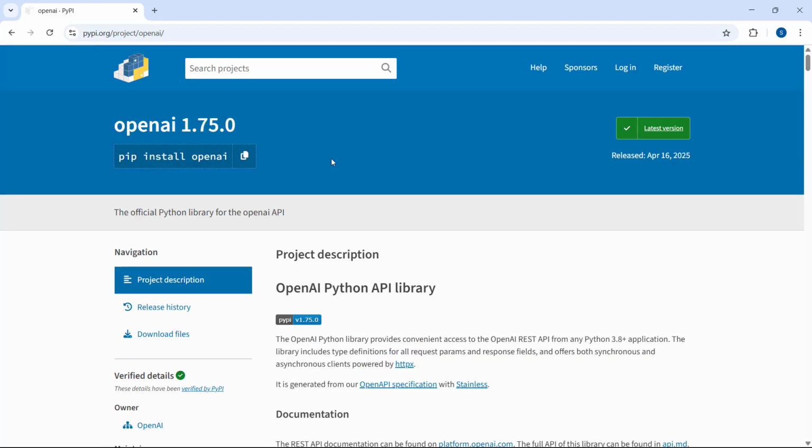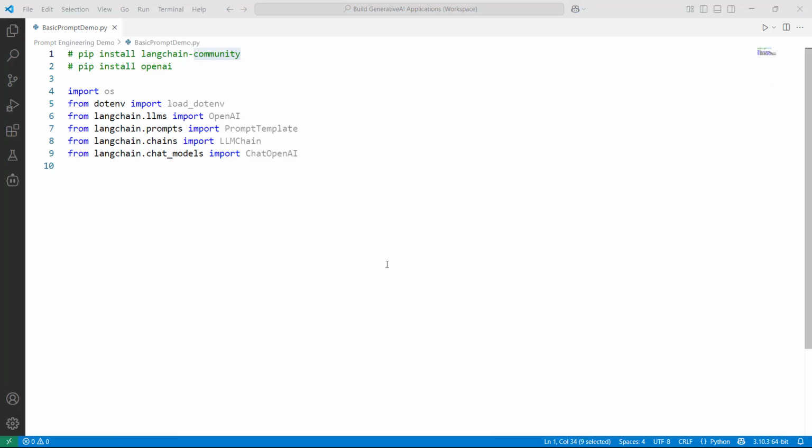So let's say you want to use this, then you can see the command pip install OpenAI, right? So you can just copy this and then execute it, right? So that's how you can install any packages that are required. And what we did here, we tried to import all the required modules. For example, OpenAI, we imported from LangChain LLMs, PromptTemplate from LangChain prompts, LLMChain from LangChain chains, and ChatOpenAI from LangChain chat models, right?